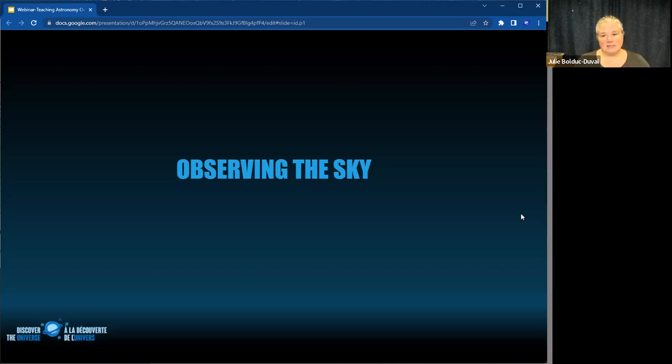And the second aspect will be creating models, using the space that you have outside to create models. For example, if you want to do a scale model of the solar system, you need to go outdoors because the classroom is not big enough. So that will be the second part of it.